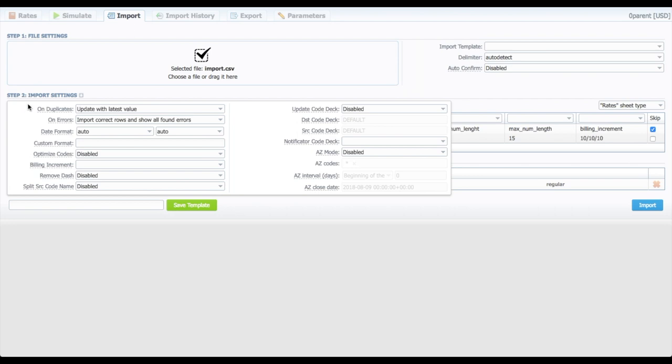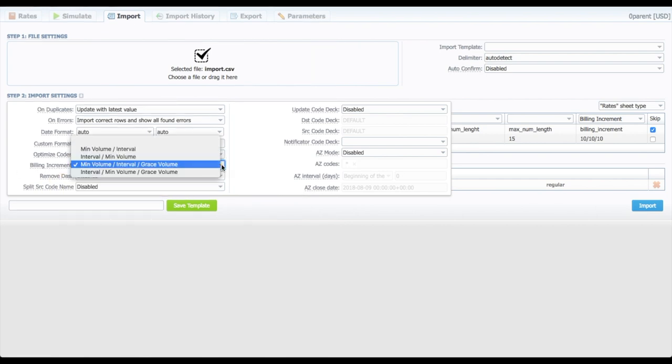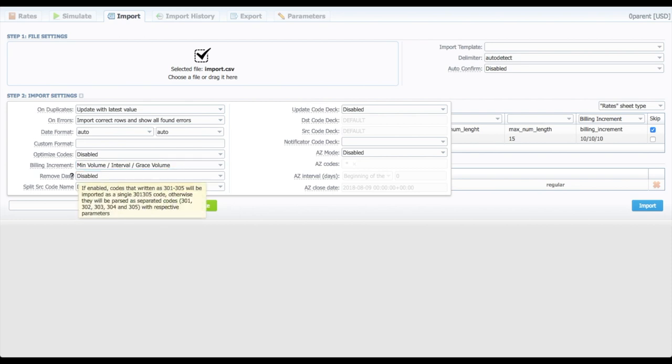On the second stage of input, there is a new set of input settings. The billing increment field allows you to set the mapping of the billing increment column. So, when you select it from the drop-down menu, it will be automatically recognized according to the format you've specified. The remove dash setting allows you to simply ignore the dash symbol in the code field.